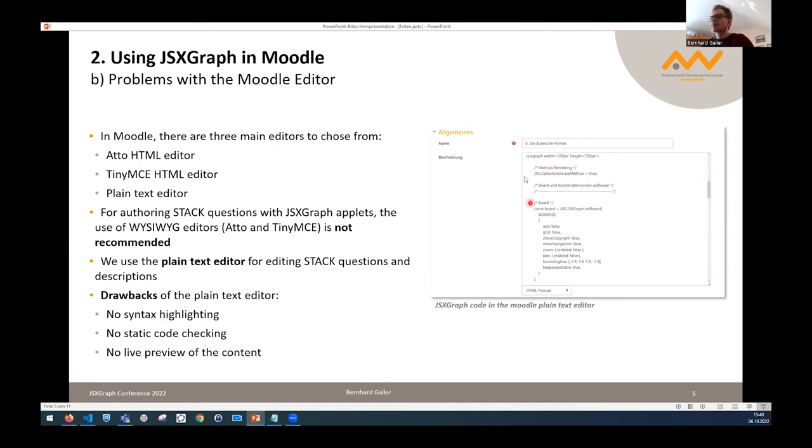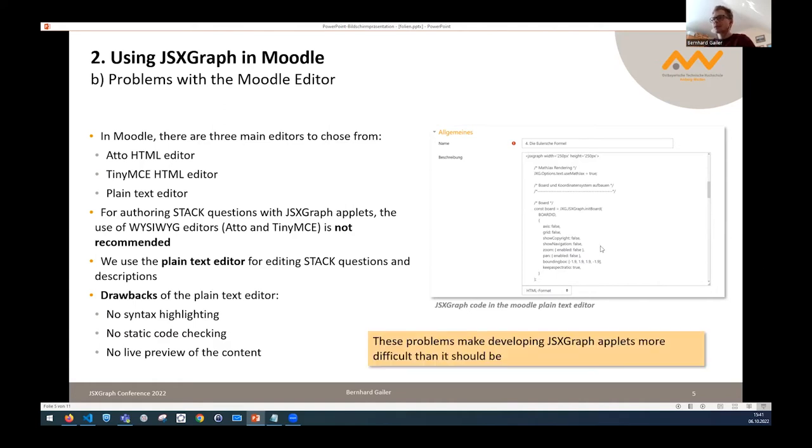I included a screenshot. When we are developing such an applet, we include it here with the JSXGraph tag, and then comes the code. This is just plain text and has no real syntax highlighting, also no static code checking, and a live preview isn't possible either. So you have to save the question and then go into preview mode. It can be really cumbersome to try to debug something or spot a mistake. So these problems make developing JSXGraph applets more difficult than it actually should be.